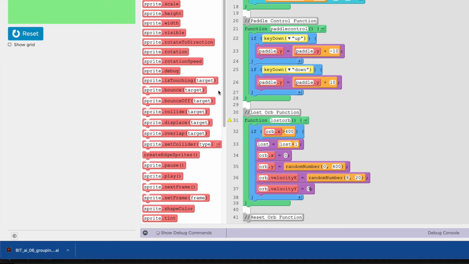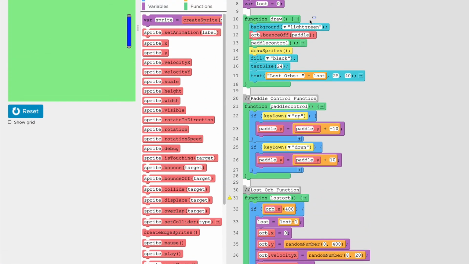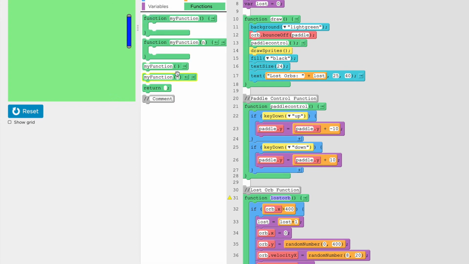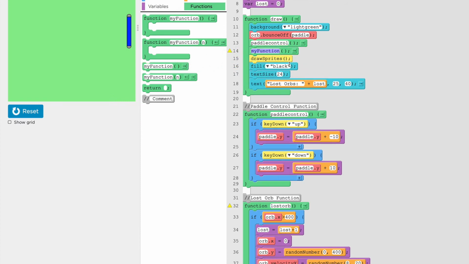All right, so now the other thing I've got to do is back up here in the main program. The draw loop is up here at line 10. And remember, if you create a function, you have to call it. So I'm going to go to the function drawer, and I'm going to bring over this little bitty thing that says my function. And what did I name that? That was lost orb, L-O-S-T-O-R-B, lost orb. All right, so I am calling the function right there.